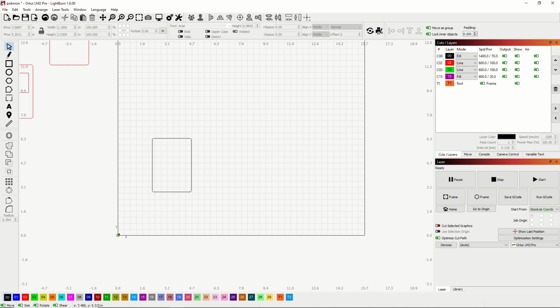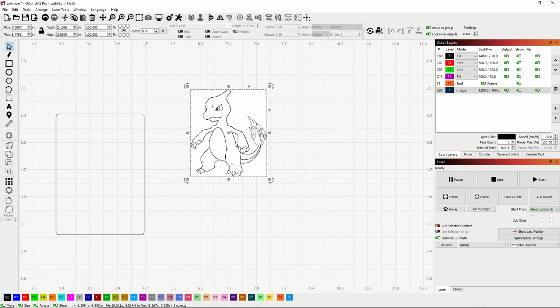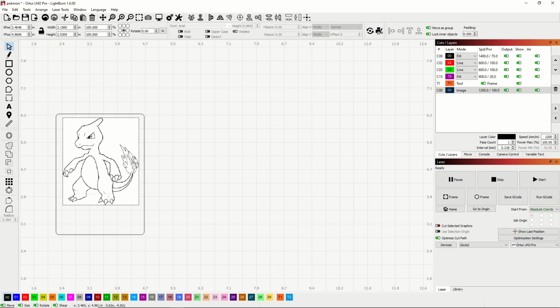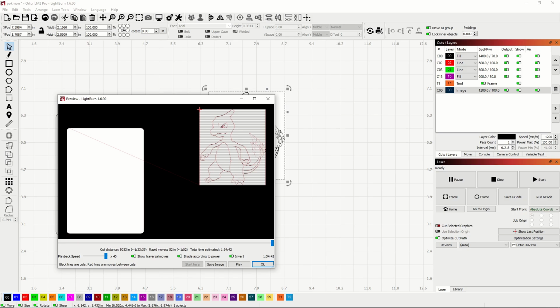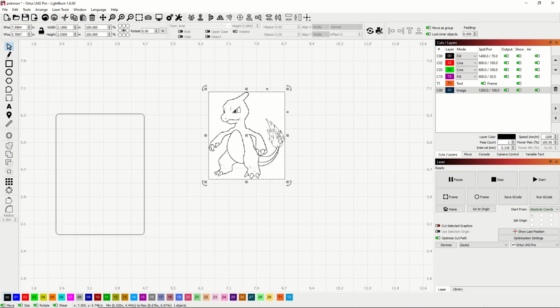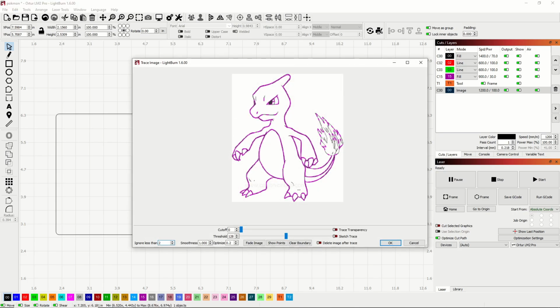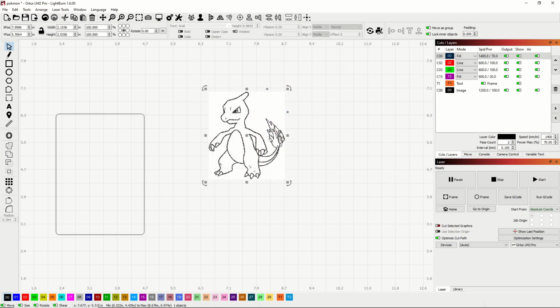Now the second thing that we're going to do is import our image, and we're going to start with Charmeleon. We can paste him right over and set him in there like this and have LightBurn go through, but when you preview it, you're going to see that it's giving you an image line, and we don't want that because we're going to want to cut this out. So you right click, trace image, and as you can see, it does an alright job. You can adjust all the different settings to get the best result. We're going to hit OK there.